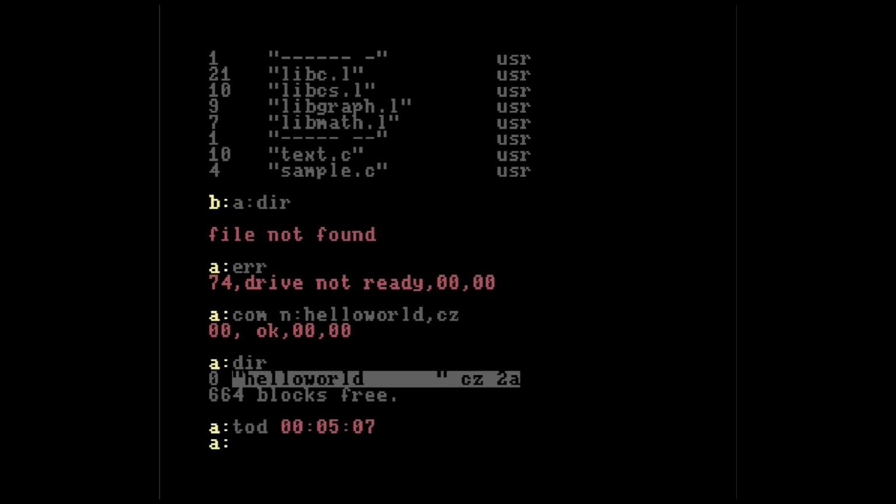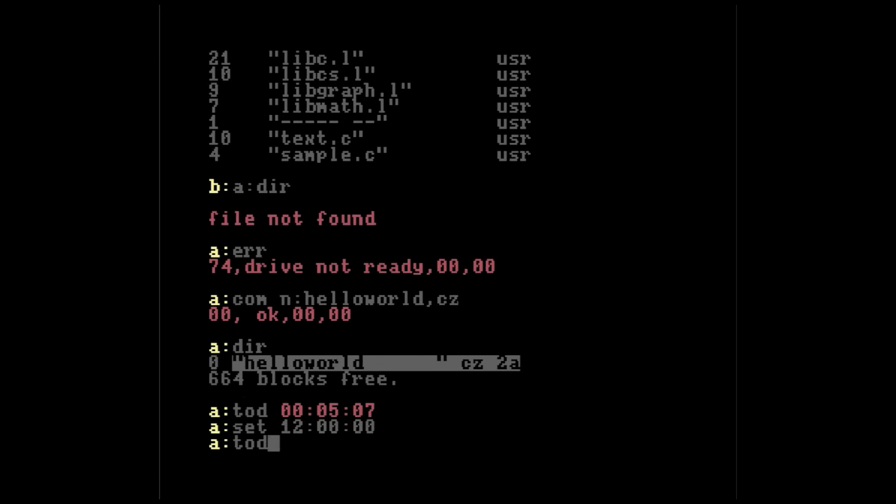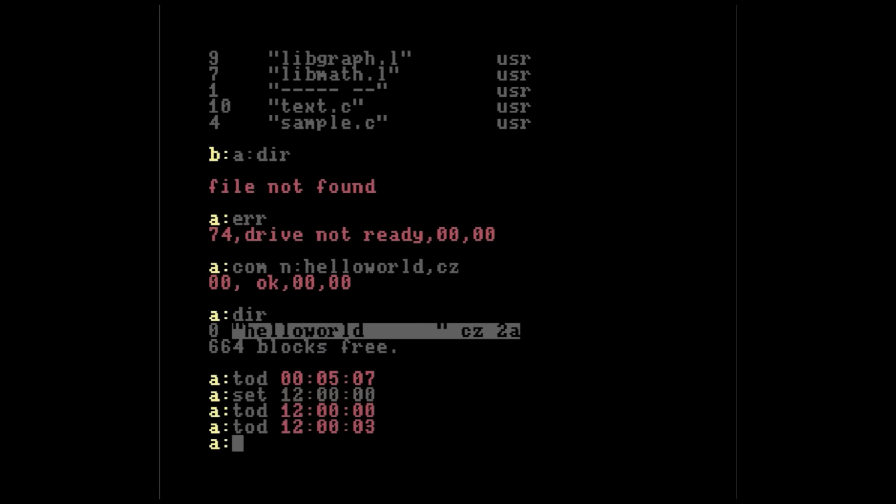TOD, and that displays the time of day clock. Of course, it defaults to midnight, so at this point we're 5 past midnight. But we can set the time of day clock using the set command, and you would put in the same format for the time of day. So I'll put in, I don't know, noon. And now the time of day clock shows that it's noon, and you can see that it's moving forward. The time of day clock is kind of nice because when you're in the editor, it shows you the time of day while you're writing code. So this way, when you get really excited about a project, you don't spend the whole night working on it.